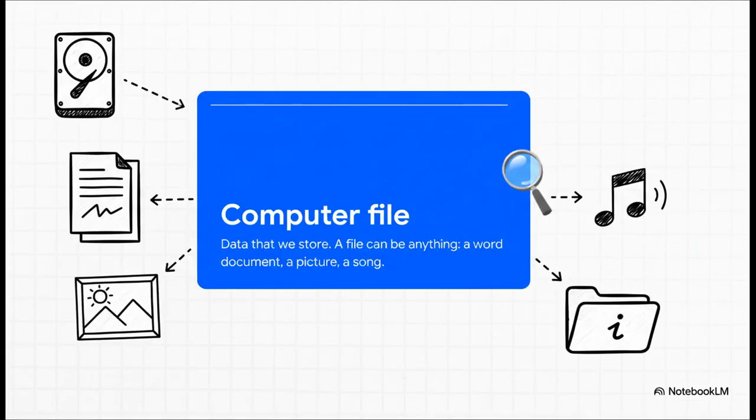So what are these applications creating and using all the time? Files. A file is just the basic way we store data. It's a named collection of information, and that information could be anything: a Word document, a picture, a song, or even the application program itself.